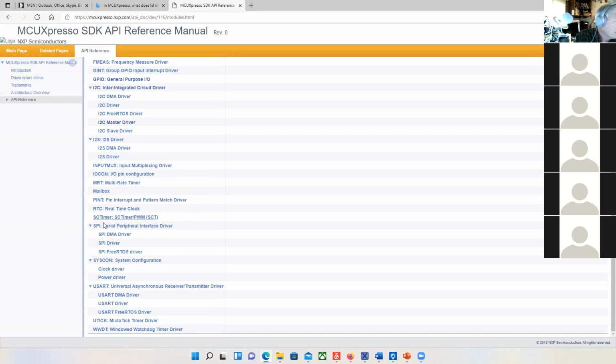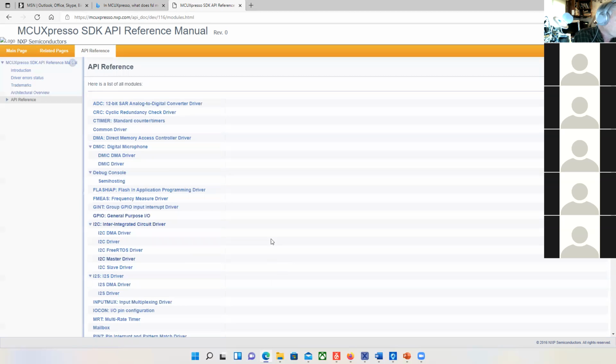And it goes through everything. Here's the SPI. Here's the system configuration for turning on and off clocks and stuff. But actually that gets done in this driver stuff too. So you usually don't have to mess with that. And then here's the UART, and then the micro tick timer, and the watchdog timer. So those are all the devices.